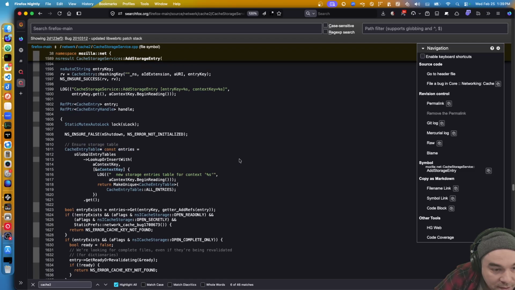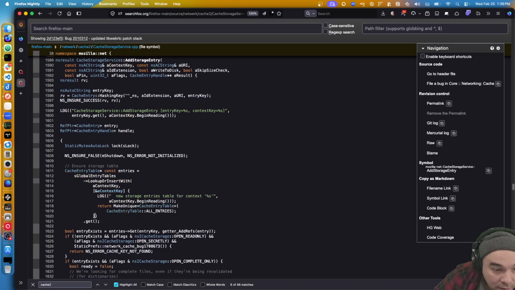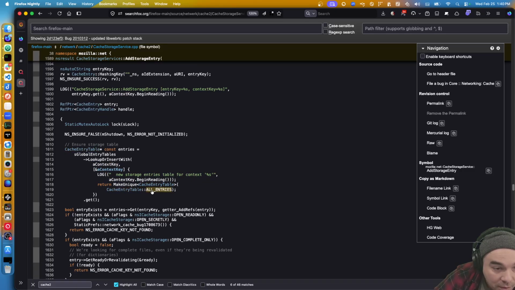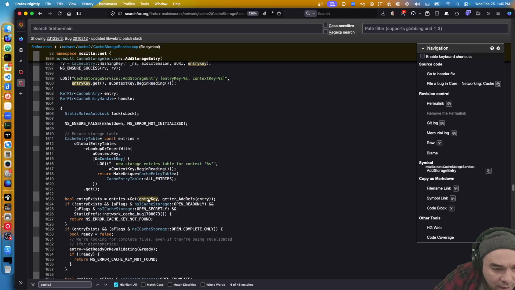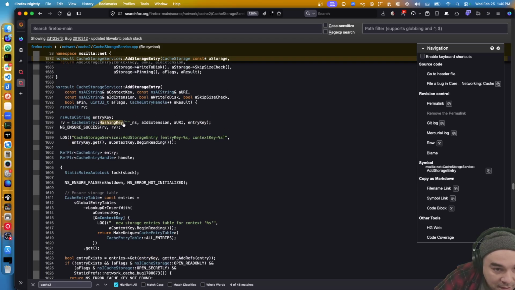Ensure the storage table exists. Look up or insert. We've got our context key. Entry key and context key. Yeah. Entry key. We look it up. And what are we writing that to? Return cache entry table, all entries. Get for the entries. Oh, that's the table. All entries. We look up via the entry key, which I guess is the hashing of the URI and whether or not we're using some kind of extension addition to it. Okay.